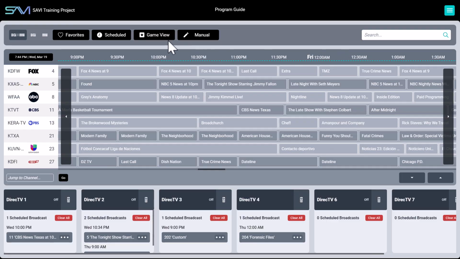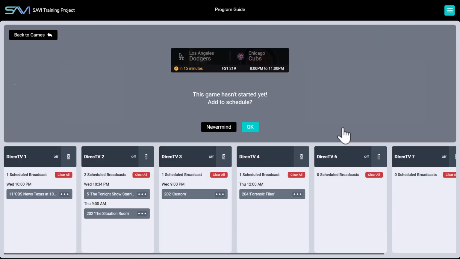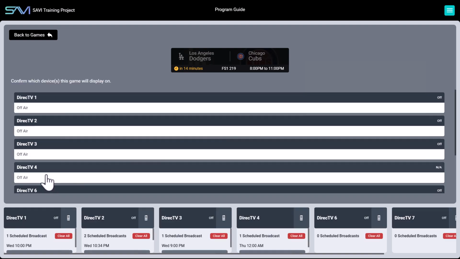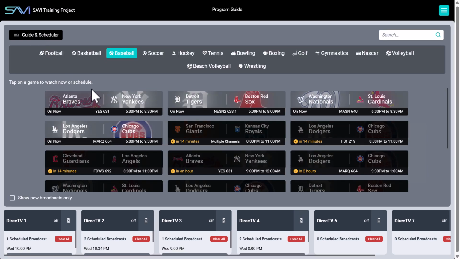Now we'll look at Game View. The bar at the top contains the different sports categories, which filters the list of games. The scheduling feature works similarly to the Program Guide in that you click on the game you want, confirm, and then choose the DirecTV box you want. If you choose a game that's available on multiple channels, it'll ask you to choose one.